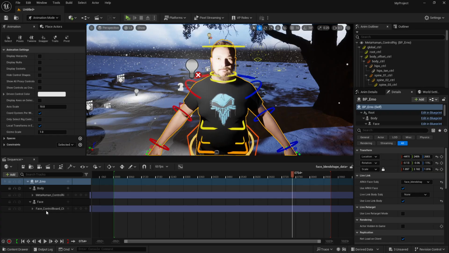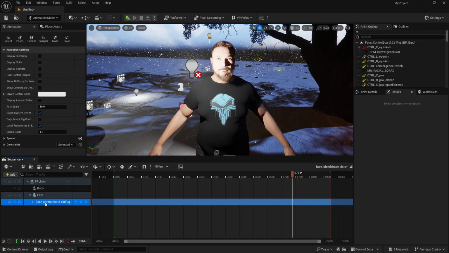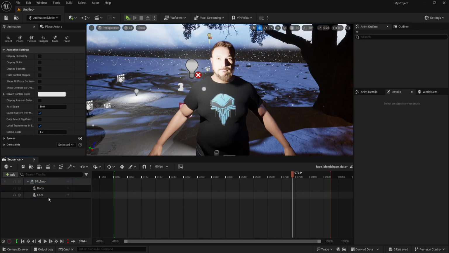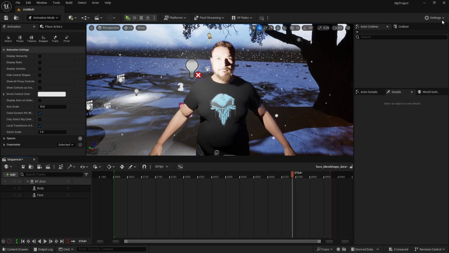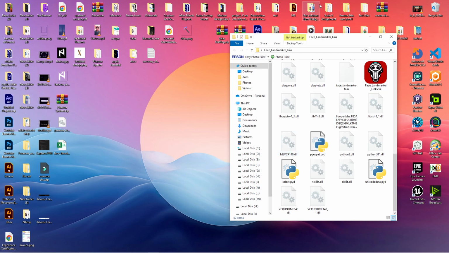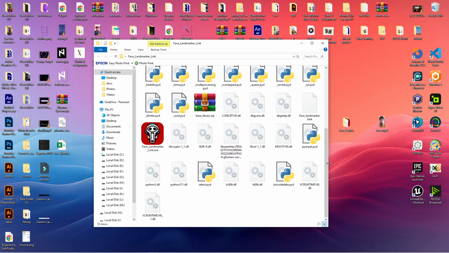So how can you easily animate any of your MetaHuman without using any rigs? Just simply first delete these rigs from the body and face also. For this example, I have taken this MetaHuman. You can also download it from Fab, obviously, and this is the tool you need to use, which is the face landmarker link.exe.